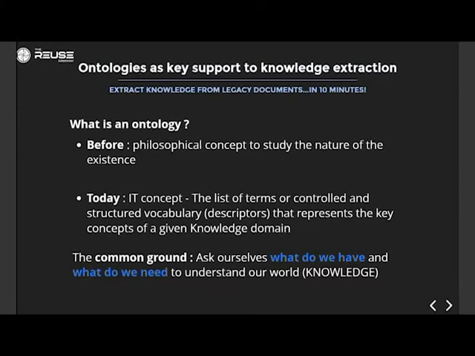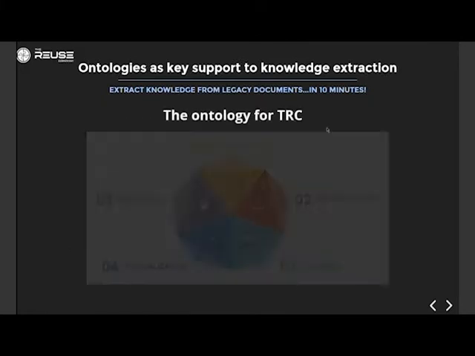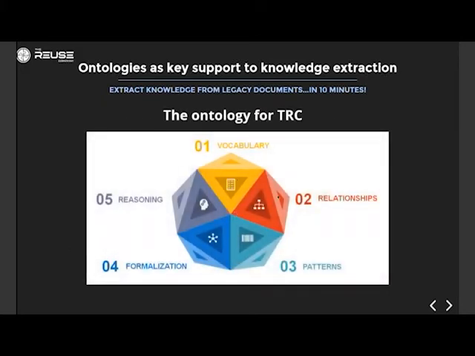At the beginning, this was a philosophical concept, and what is more interesting today is the technological concept it has produced, which is basically how we represent the knowledge, how we structure the knowledge in our project. And the common ground of both definitions is asking ourselves, what do we have and what do we need to understand our world, our system, our environment, and what we need is knowledge.